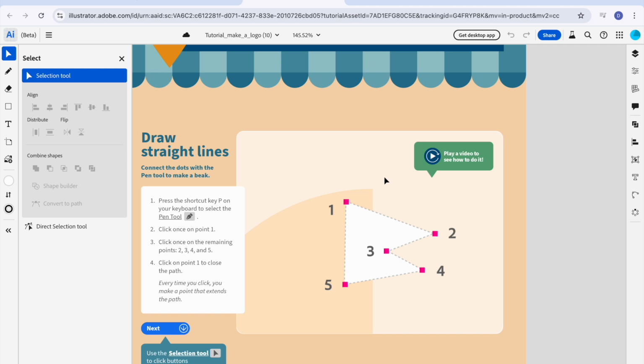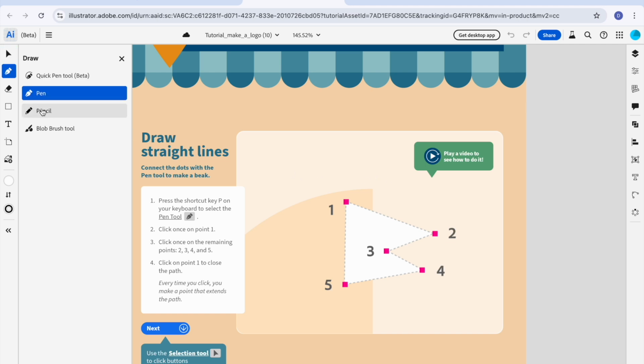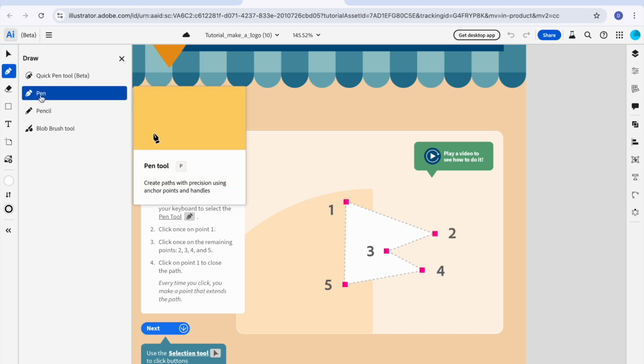All right, so I'm going to go to the pen tool. Remember, the pen tool is a tool that makes anchor points and paths. Okay, so that's kind of nice. We haven't really used it too much, but we're going to use it now.